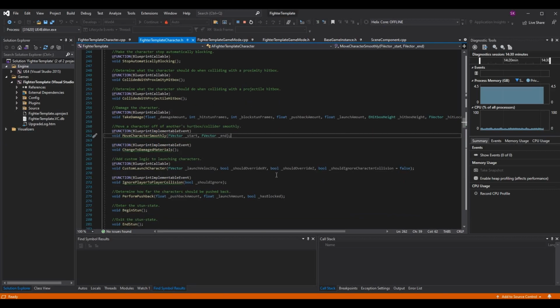So what this is, we are going to check and see if we've landed on an opponent, on another character. And if we have, we want to determine where they are in relation to where we are, so we know what direction we are going to be throwing our character or sliding them off of the character's heads. So I've made a UFUNCTION, BlueprintImplementableEvent, and I've called it move character smoothly with 2 vectors, a start and an end, for where we're currently at and where we want to be.